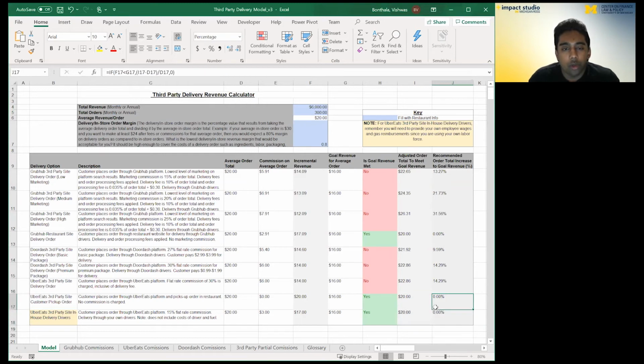So basically what the adjusted order total is doing is, let's look at the first example, row 10, where the incremental revenue is $14.09, which is less than the $16. So therefore, we would say if you wanted to make $16 on an order, then you would need your adjusted order total to be $22.65. Then when you subtract the increased commission, it's going to be greater than $5.91, since there is now more of an order total, which results in more fees. So once you take the $22.65 and you subtract the fees, you will make $16.